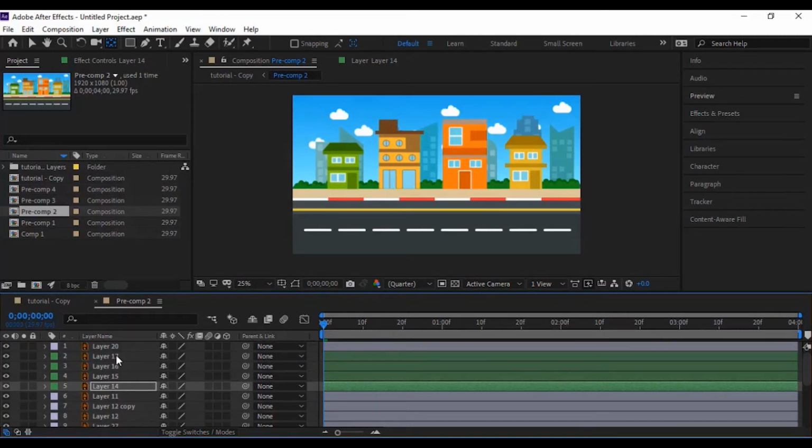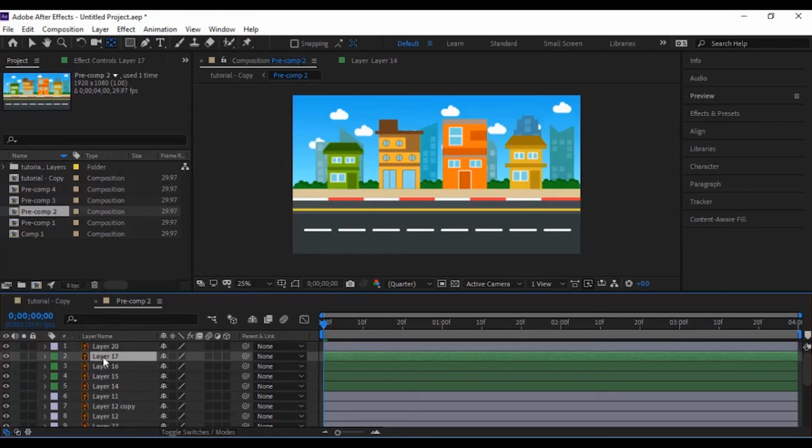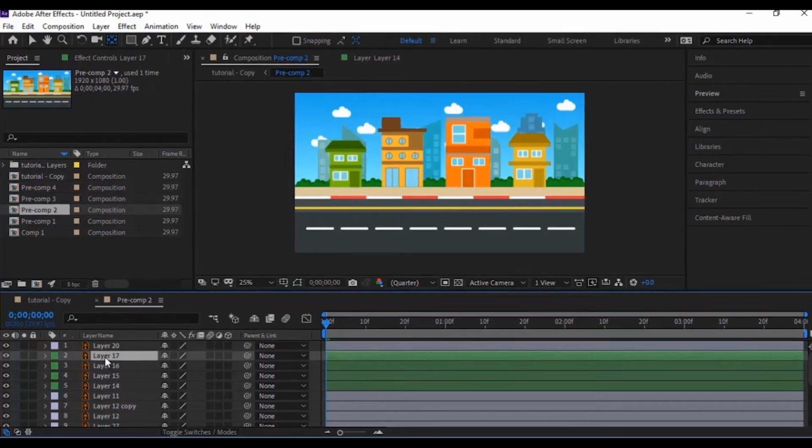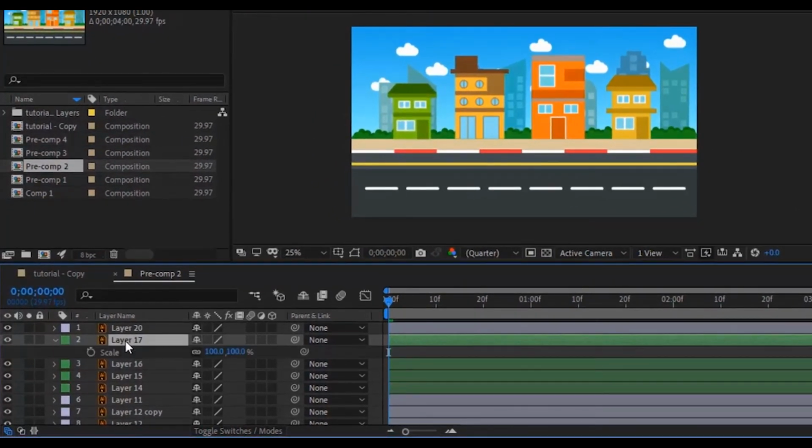Now we select this layer. As you see, we have here the 4 layers of the houses. We select the first layer. We click on stopwatch in here in the scale, and we put 0% in here. We go here and we put 100% like this. Perfect.